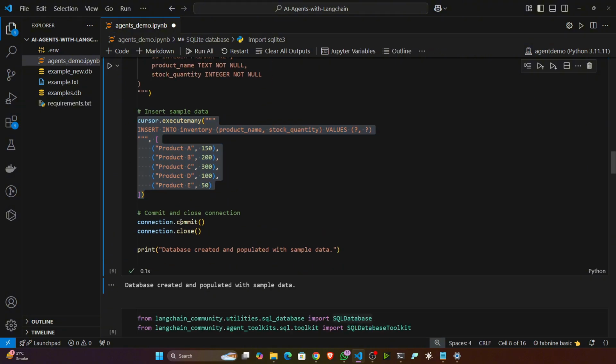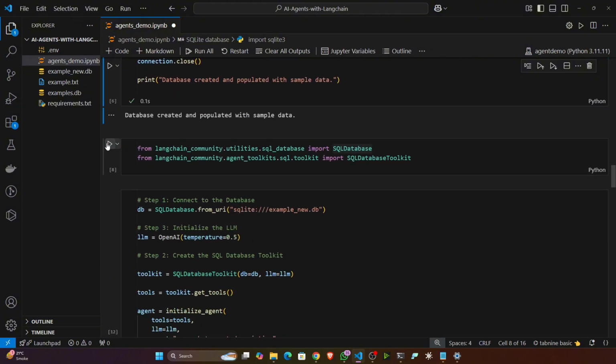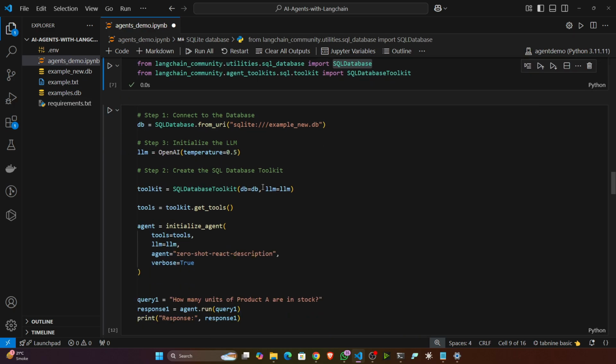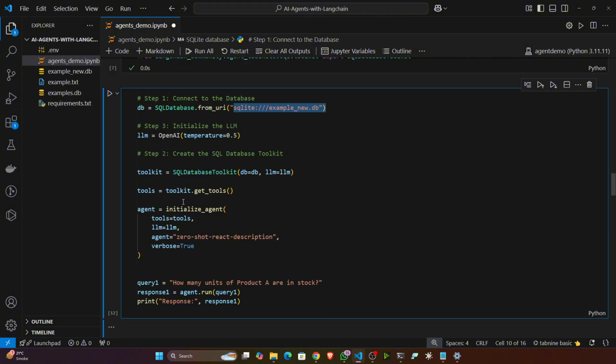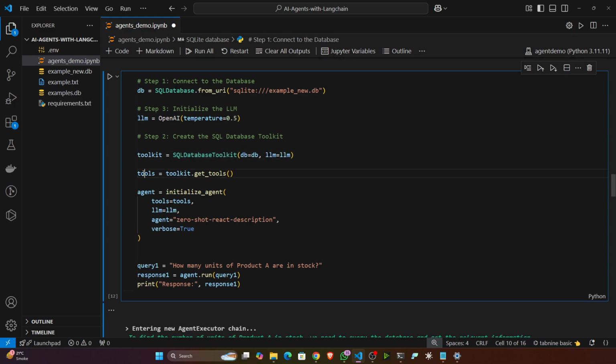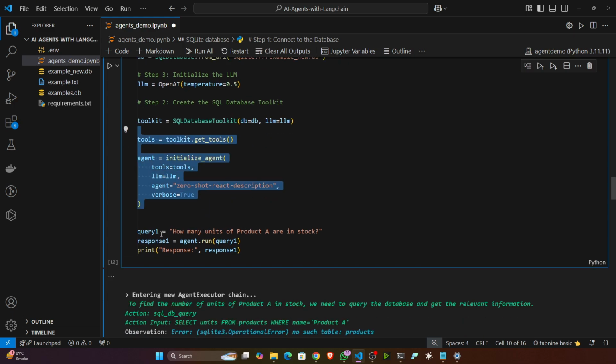So let's create the data. Now I will import my SQL database and SQL database toolkit. Now here I'm creating the agent. So first of all, let's load that database, then initialize the OpenAI model and SQLite database toolkit. So DB and LLM here I'm providing, and this is going to be my tool. Now let's execute. How many units of product A are in the stock?